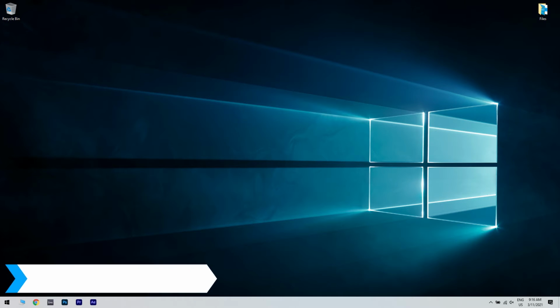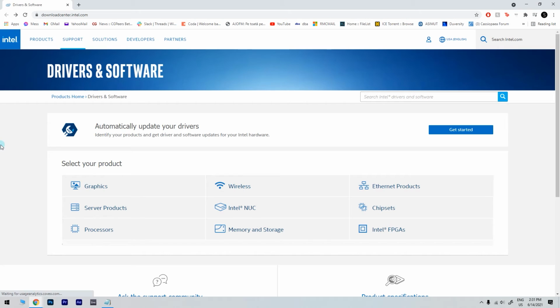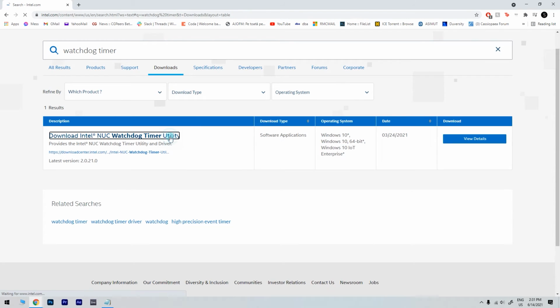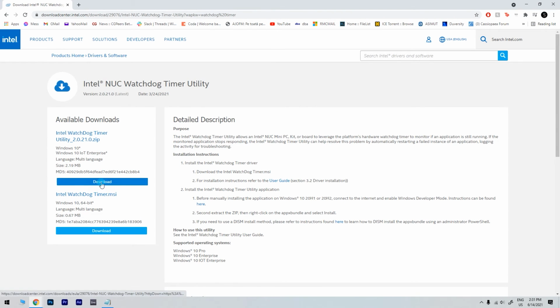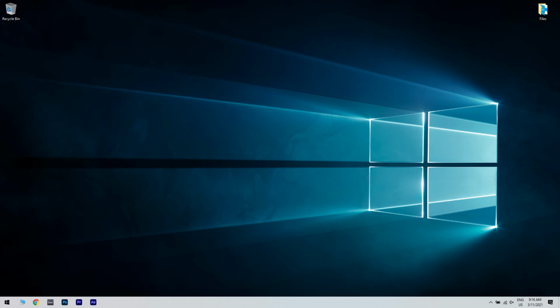The first solution is accessing the manufacturer's website. To do that, you have to visit the Intel Download Center, which I will also post as a link in the description below. Then in the search box, type Watchdog Timer and then click on the shown result. Select your choice and then click on the download blue button. Afterwards, unzip the driver, then install it by following the on-screen instructions.